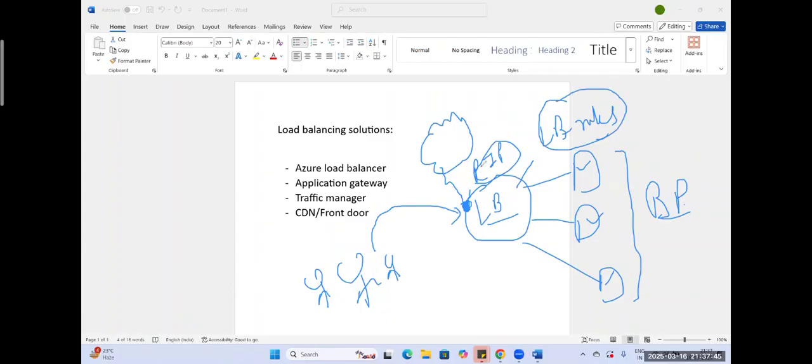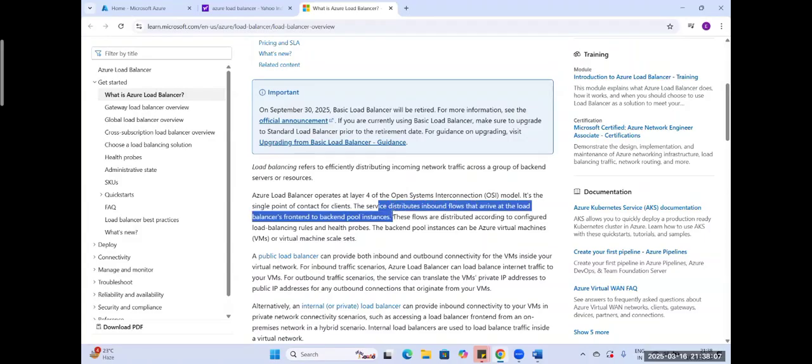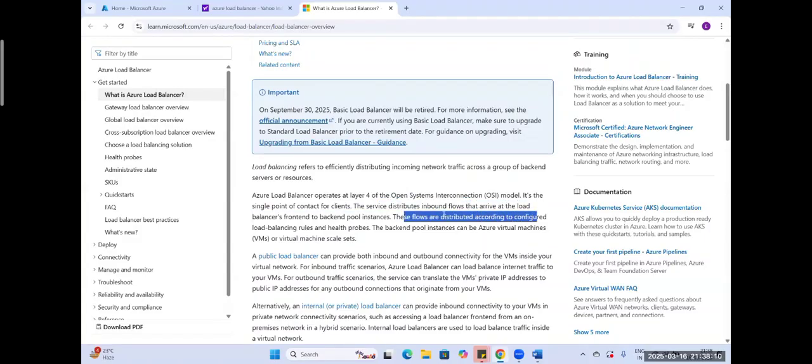Whenever the query comes to the front end, the load balancer will check in the load balancing rules how we have to transfer the queries to the backend. According to the rule configured, the query will be transferred to the backend servers. Then the load balancing will happen. So it is the job of the load balancer to do the load balancing. This is the meaning of this sentence: these flows are distributed according to the configured load balancing rule. As I told you, load balancing rule setup करना पड़ता है हमें, and on the basis of those rules, the load balancing will take place.